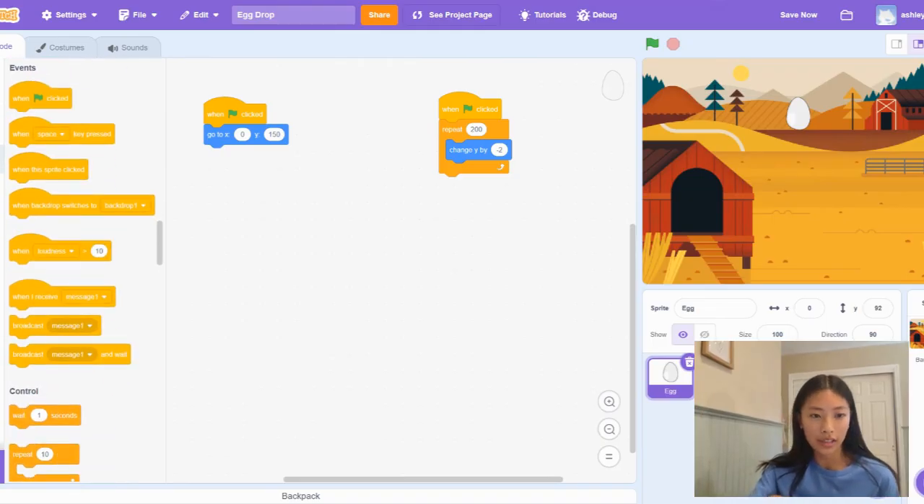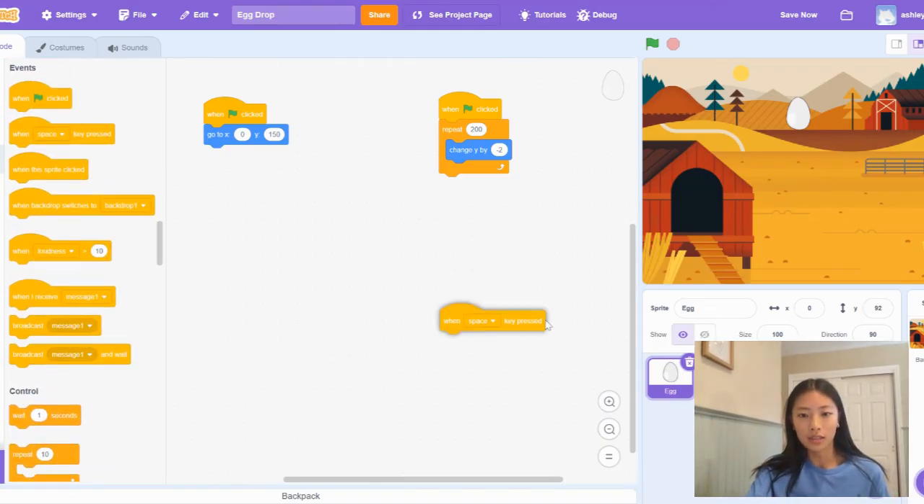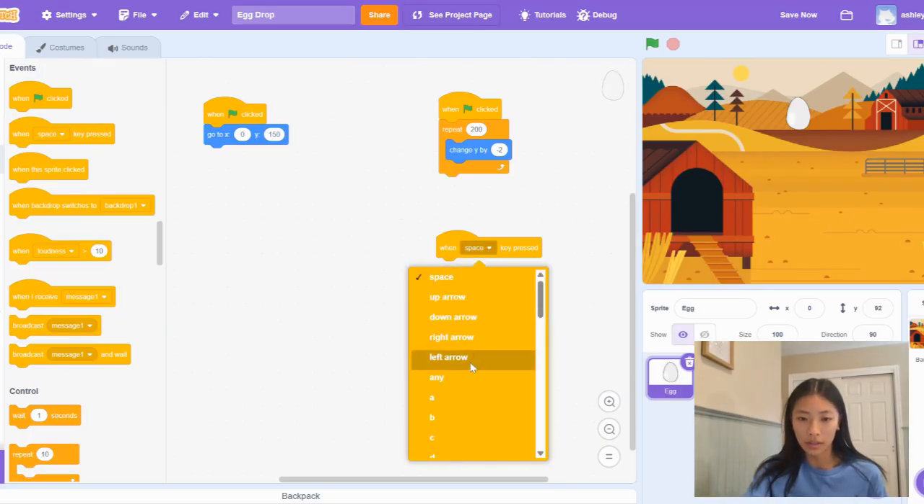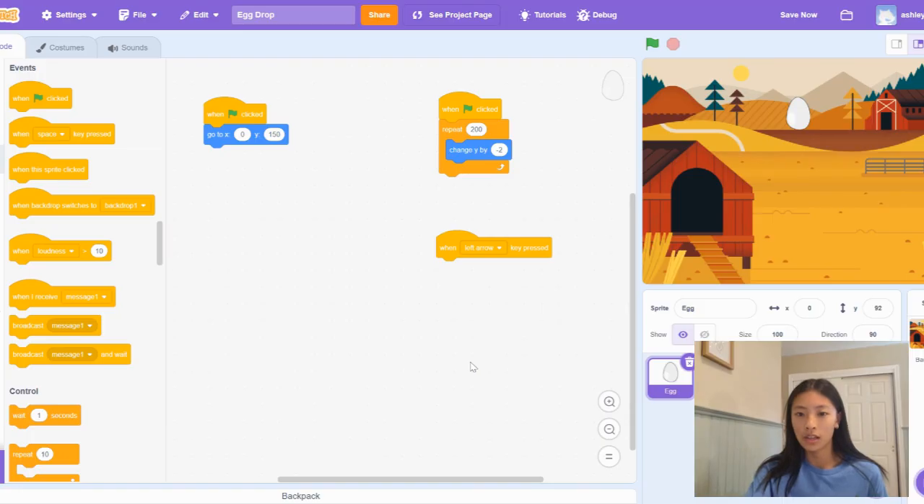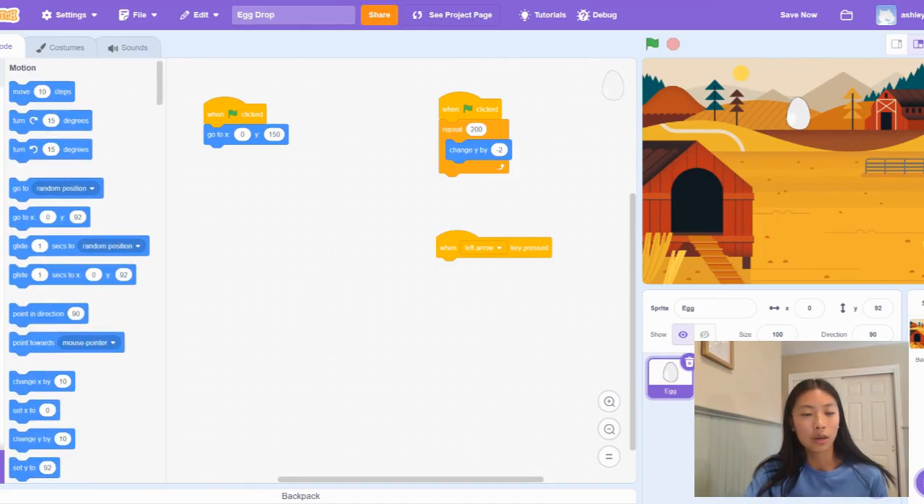You're going to want to go to the Events tab and get one of these "when space key is pressed" blocks. However, it's not going to be the space. We're going to go with the left arrow first. So when the player clicks left arrow, we want the egg to move to the left, obviously. And when you're moving to the left, that is going to be the negative x. So let's go back to Motion, which is blue, and this time get a "change x by" block. And we're going to try -5 here, so a negative number means it's going to move to the left.